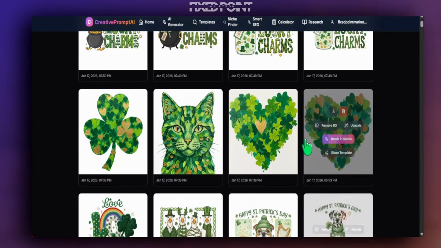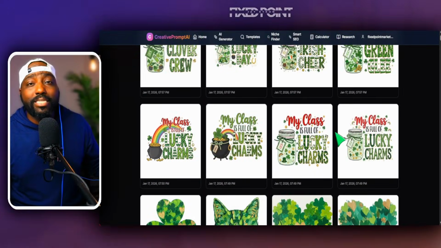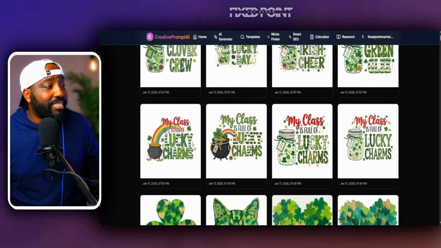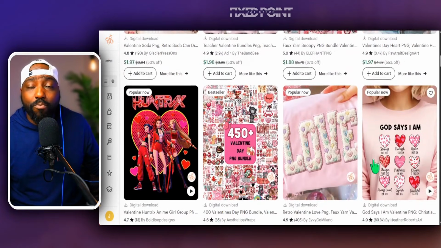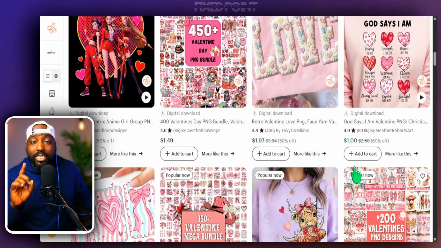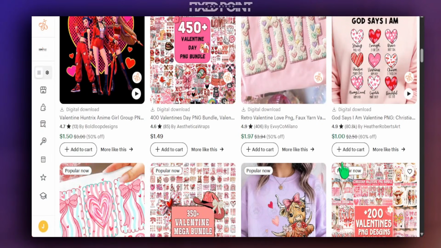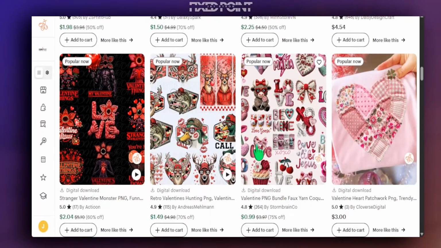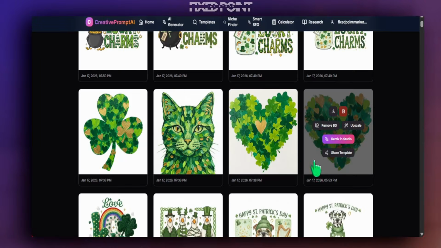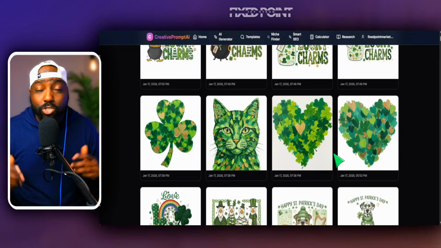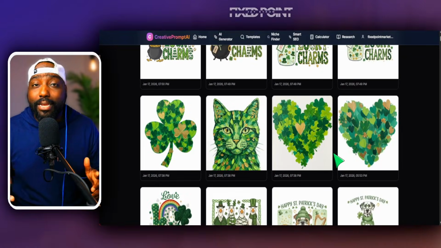And all of these designs were inspired not by St. Patrick's Day designs, but actually by Valentine's Day products. And I'll share with you one simple prompt that changed everything for me, that allowed me to take any design I see and change it into a St. Patrick's Day design. I'll share this all with you coming up next.